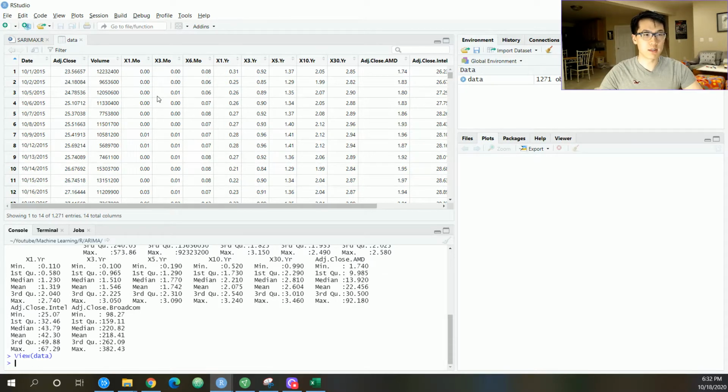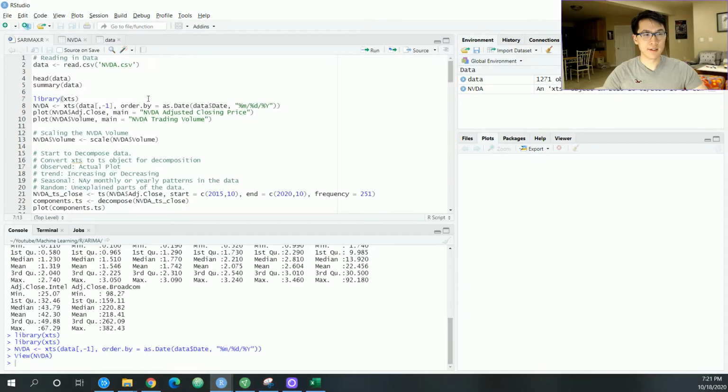So if there was a missing row associated with the date, I assumed that the previous value was going to bleed onto the next following date that was missing. So I just copied and pasted that over there. So do take that into mind.